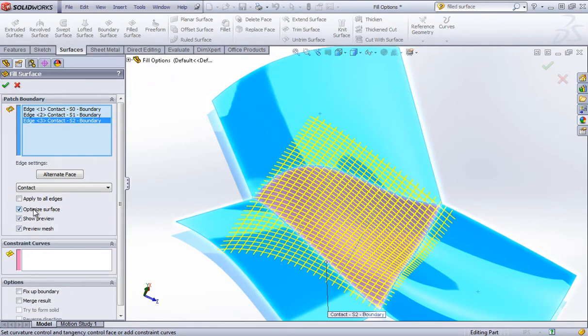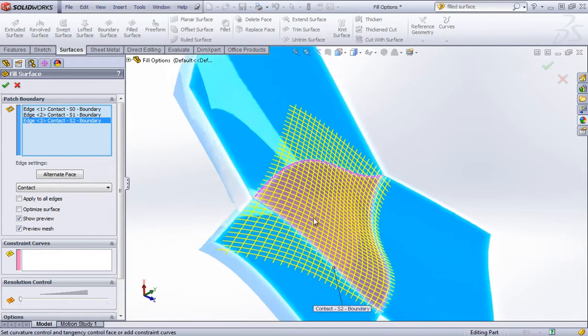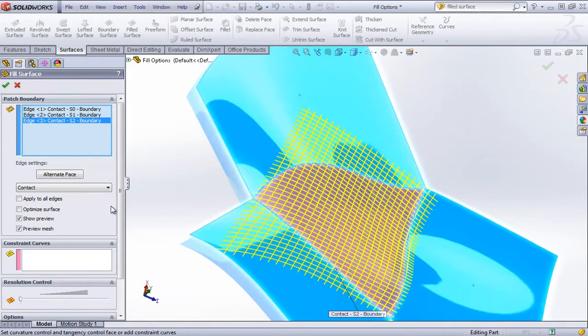In general, I wouldn't worry too much about the optimized surface. You can see there's not much of a difference, or in this case there's possibly no difference between the two. What you want to watch out for is if this mesh actually converges into a corner, as I'll show later, as that's the main case that you'll want to turn the optimized surface off.